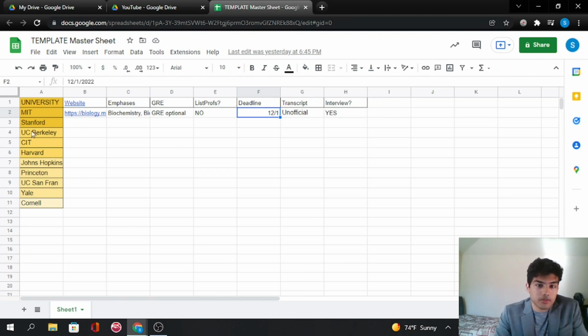MIT and Stanford are both on the same day. UC Berkeley to Harvard is the next chunk. And then Johns Hopkins to Yale, and then Cornell. So that's how I organized myself by deadline.